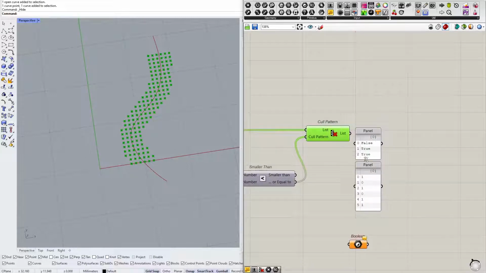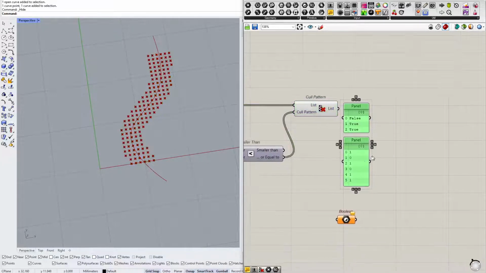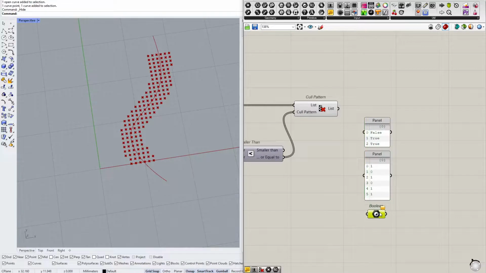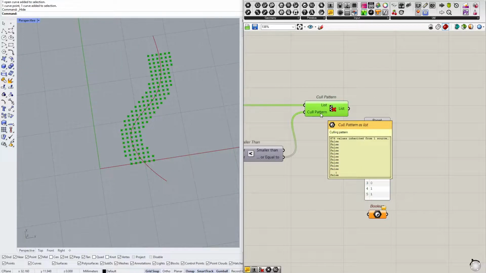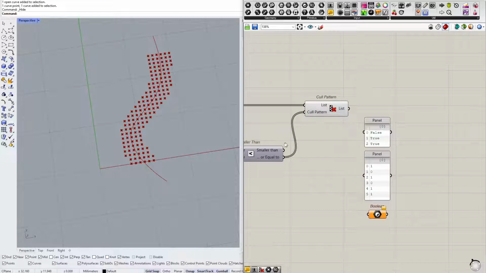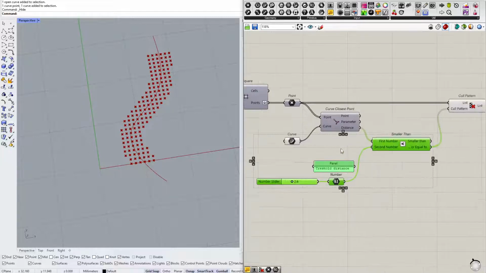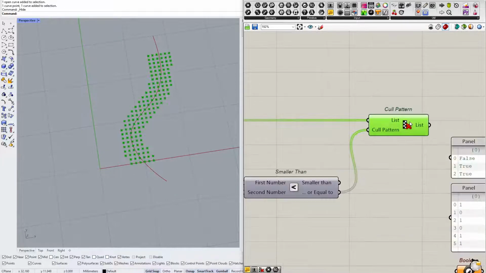So this is how culling works, or how cull pattern works, basically. It requires a list of Boolean values, which is called a cull pattern, and you can use some other data in your script, like distance, for instance, to get those Boolean values. So you can test for, as in this case, a minimum distance, or you can test for equality, whatever. Cull pattern is used for filtering data. You have to remember that.